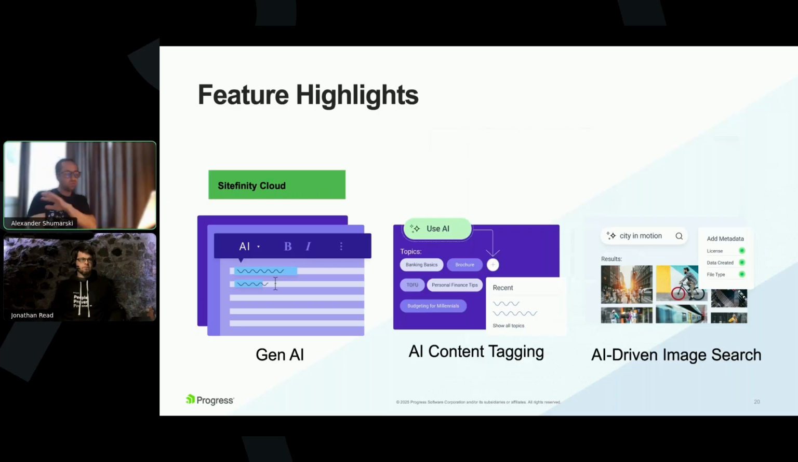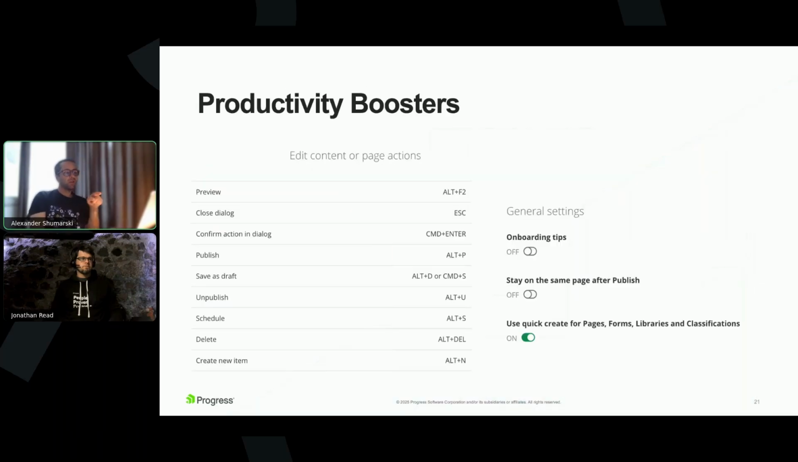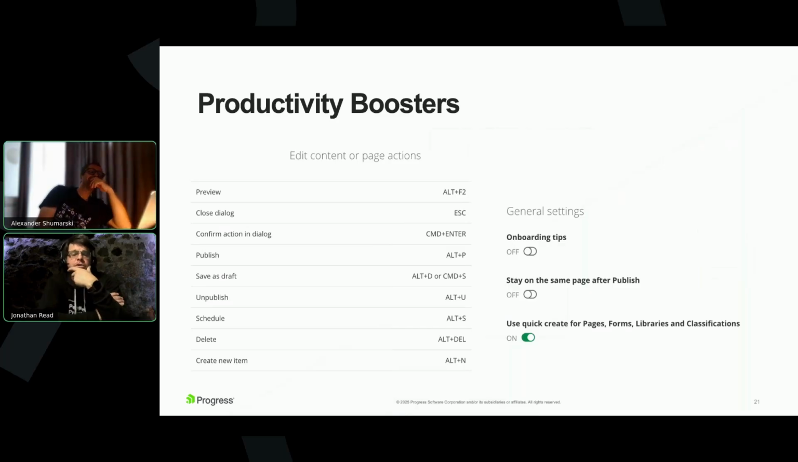AI-driven image search, John said, I like it. Truth is, I love it because it does save me a lot of time. This one, John, you mentioned that not many of our customers are using it, I think, but it's overlooked. Yeah. Keyboard shortcuts, again, on the later versions, become a content king or queen.